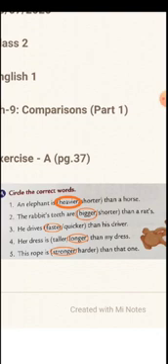Question number 5. This rope is stronger or harder than that one? So here we talk of the strength, which is more strong. So here we have to circle the word stronger. This rope is stronger than that one. So circle stronger.